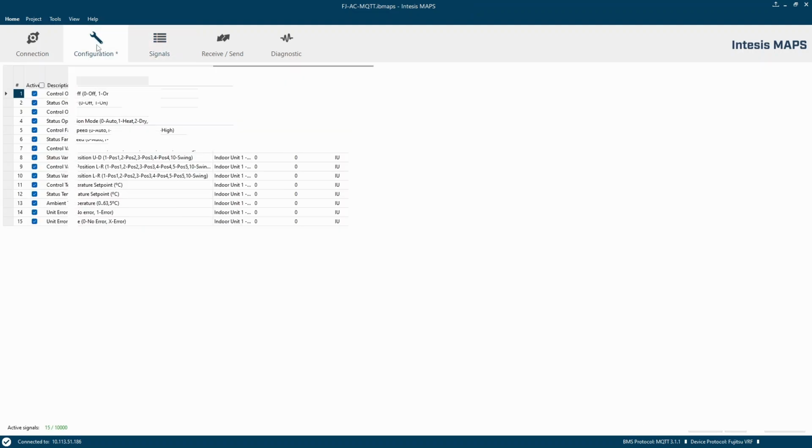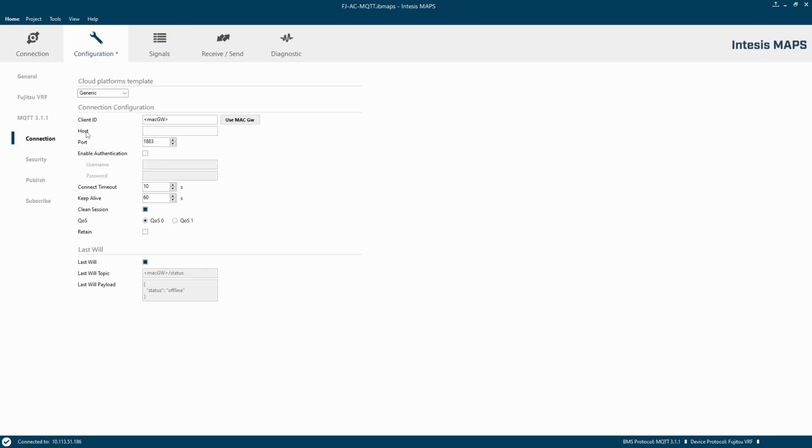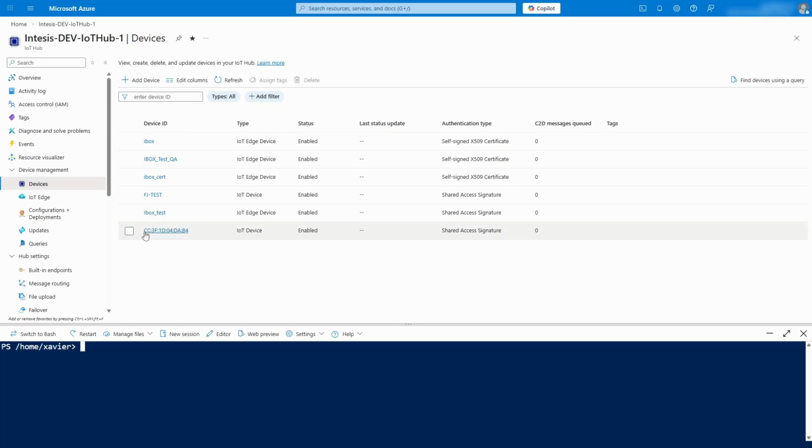Moving on to the MQTT 3.1.1 part of the configuration section, go to Connection and select Azure IoT Hub as the Cloud Platform template. As you can see, with this selection, some features are locked and others are removed straight away. This is done to match the specific requirements of the Azure IoT Hub platform. For the client ID, we recommend using the gateway's MAC address to ensure its uniqueness. To get the gateway's MAC address, press the Use MAC GW button. Remember that this value and the device ID used when defining the gateway as a device in the Azure IoT Hub must be the same.